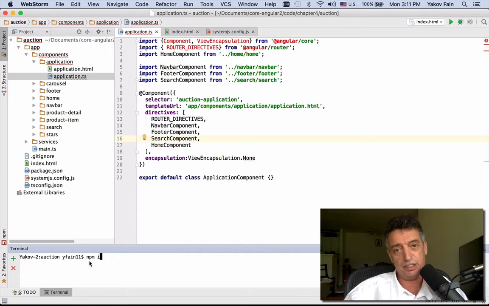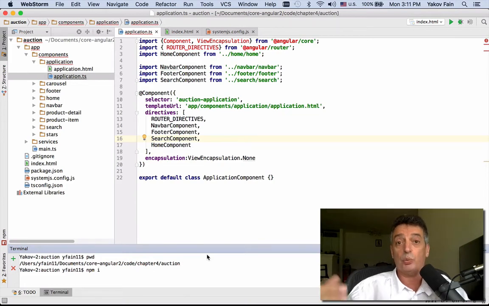If I type this command, npm will, first of all, let me see, which folder am I in now? pwd. I'm in the folder Angular 2 code chapter 4 auction, right? We are in this folder. So when I enter npm i or npm install, the npm manager, which has to be installed on your computer, right? How do you get it? Just install Node.js. When you download and install Node.js on your computer, you will get npm for free, so to speak. Until you do it, npm will be an unrecognizable command.